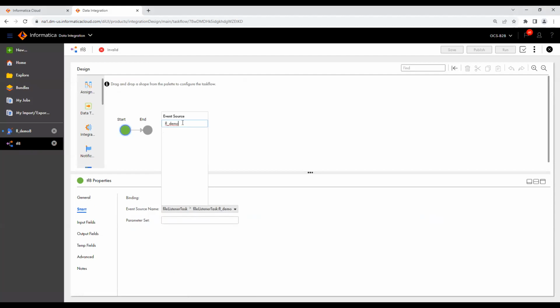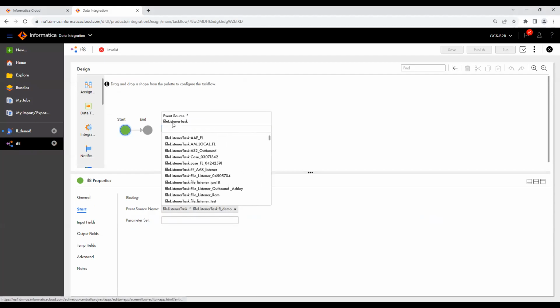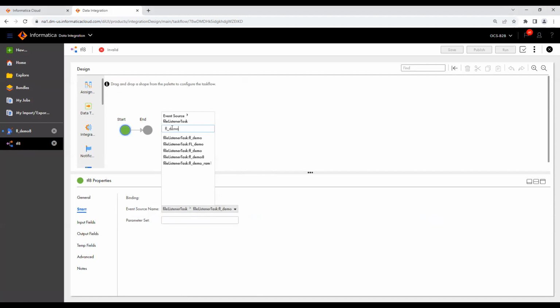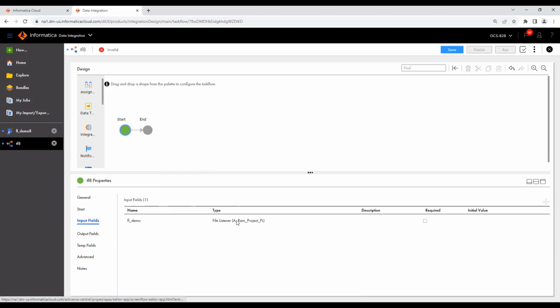So when I search here for FL underscore demo file listener task, you can see FL underscore demo, it is one, and the third one is also the same name. So we don't know which user or which folder. For example, A user has created in a folder A and B user has created in a folder B. Now how to get these folder names? Click on the first one, FL underscore demo. When I go to input fields, we can see this file listener is coming from the RAM project underscore FL.